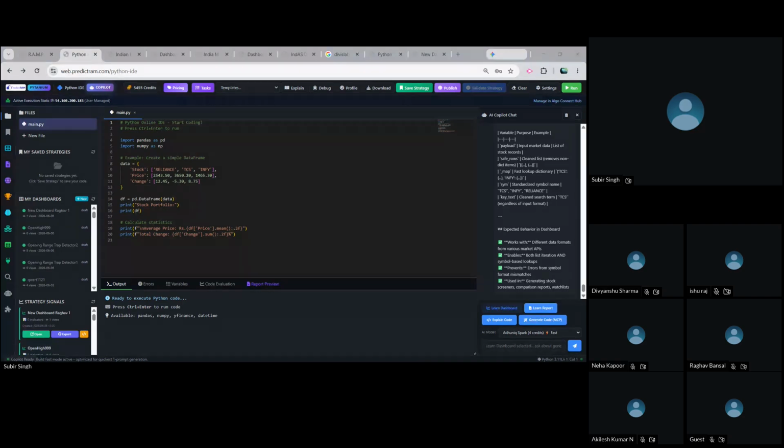Raghav. Hello, sir. Am I audible? Yes, you are. Sir, I wanted to ask if we build a dashboard to get data, which API should we use? Yeah, if the industry leader is from the technical side, then of course they will provide. Otherwise, I don't think so. It depends on the client. It depends on the leader.